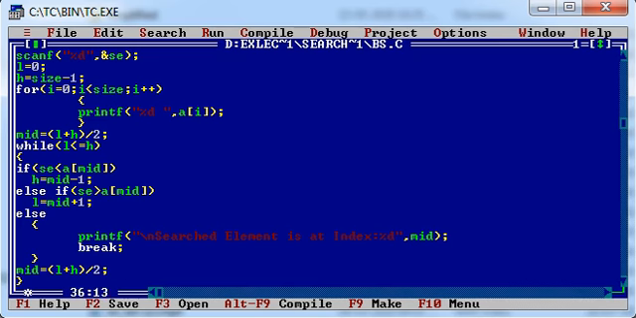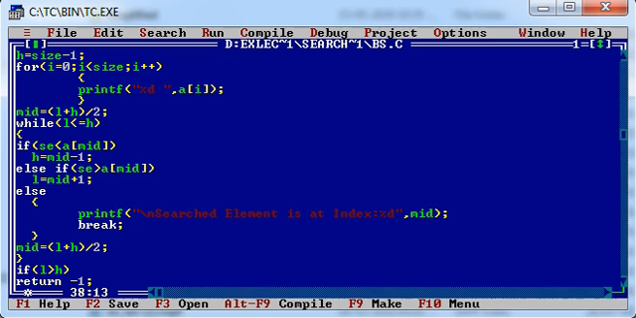If I am not getting the element from the array, then what happens? In that case, we need to consider this while loop. This while loop will be terminated only in two conditions. Condition number one, if the element is found within the array, or else the element is not found within the array. That means if the lower bound l is not less than or equal to upper bound h. Only in these two conditions will this loop get terminated.